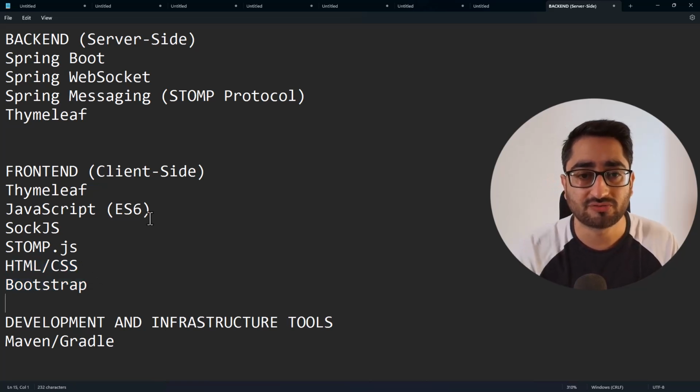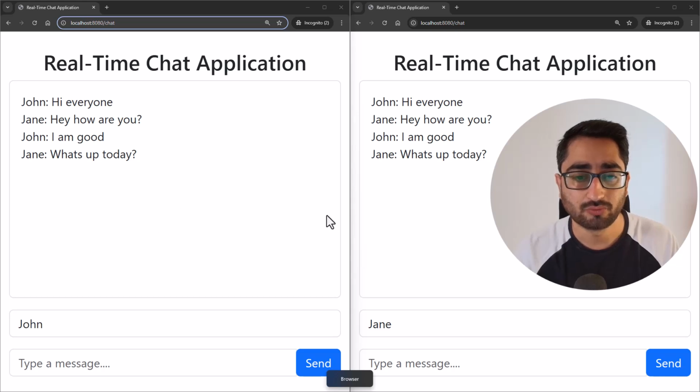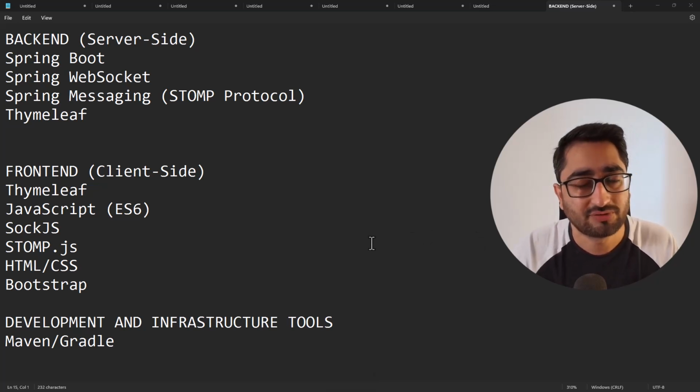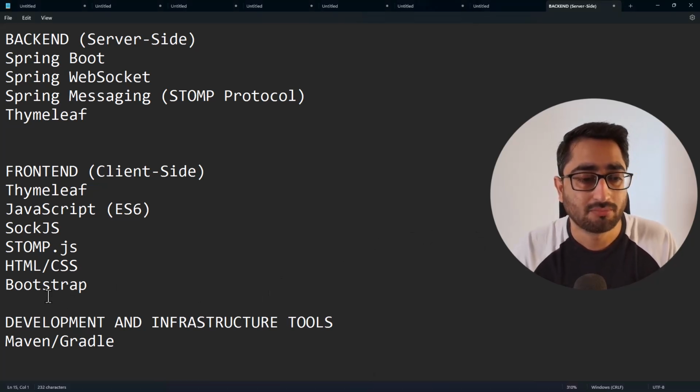So this UI that you are seeing over here is Bootstrap-based UI. These buttons and all are coming in from Bootstrap. I have not written a lot of CSS over here, but we are making use of Bootstrap to keep things simple.